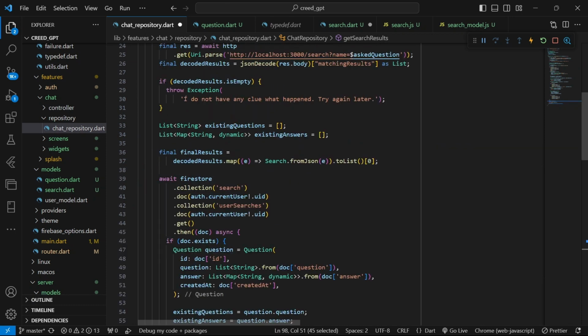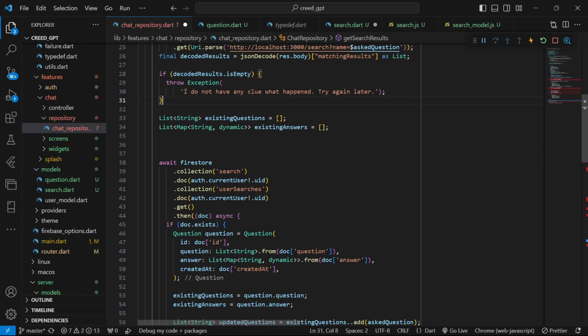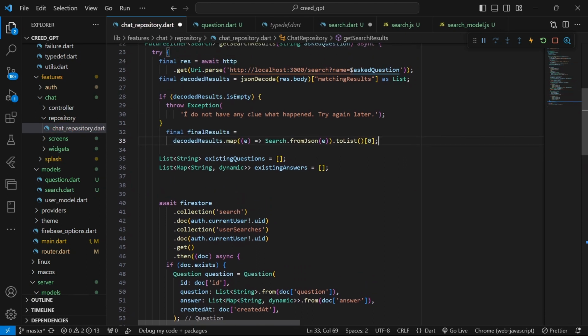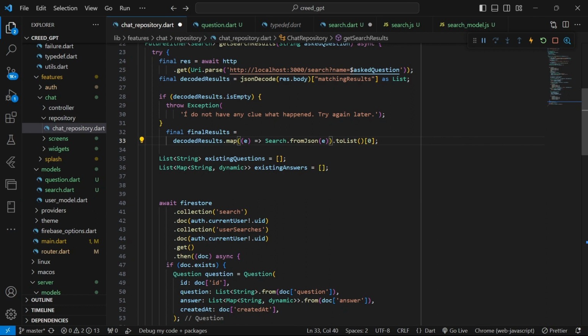Then what we did was have a list of existing questions and a list of existing answers, which are both lists. The only difference between them is that they have different types. And before this should even be right here. And then before everything, we make sure that we decoded the results that we get. Because this is of the type list dynamic, we want it to be in a model that we could pass data around very easily. And so we created our own search where it has an ID, response, message type, and created at. Okay, so we created it like so. And then make sure that the list of type dynamic is now of type search. And there you go, it's now of type search.